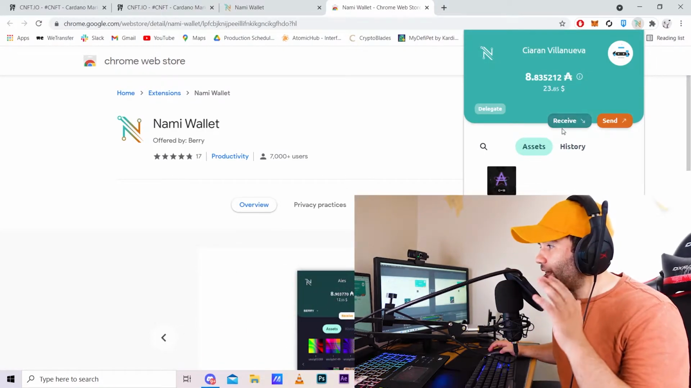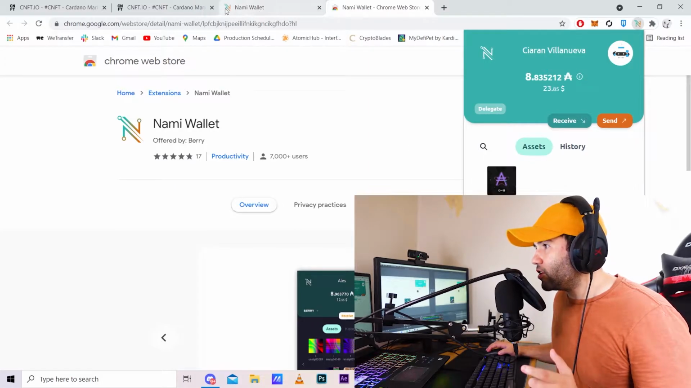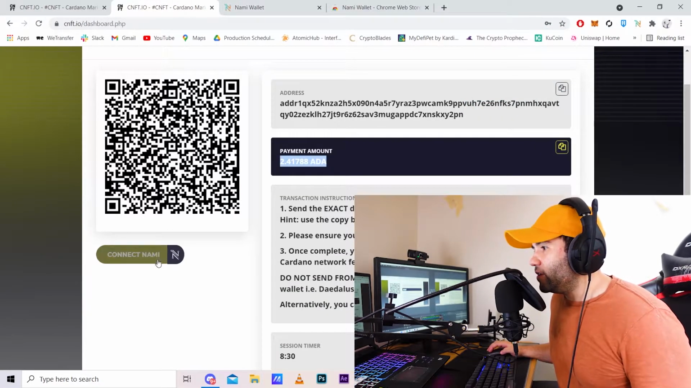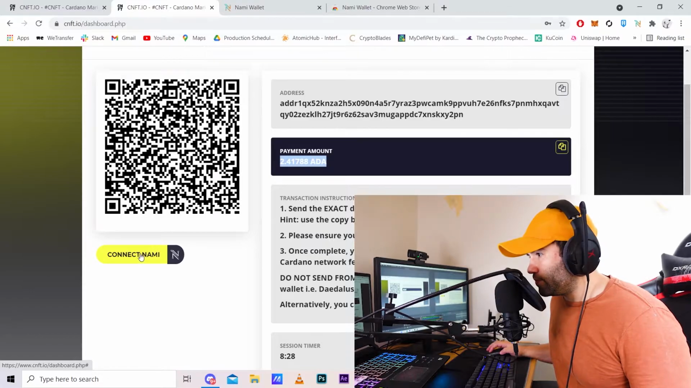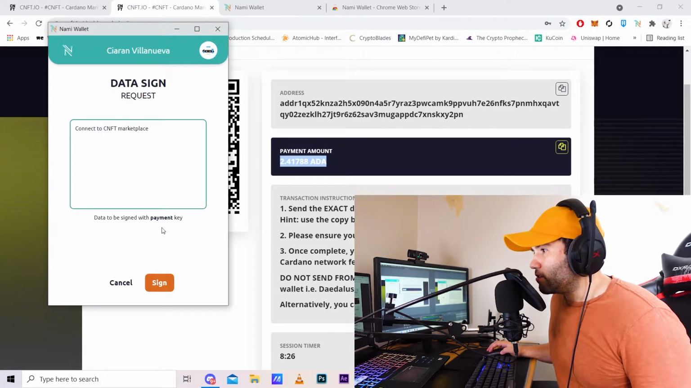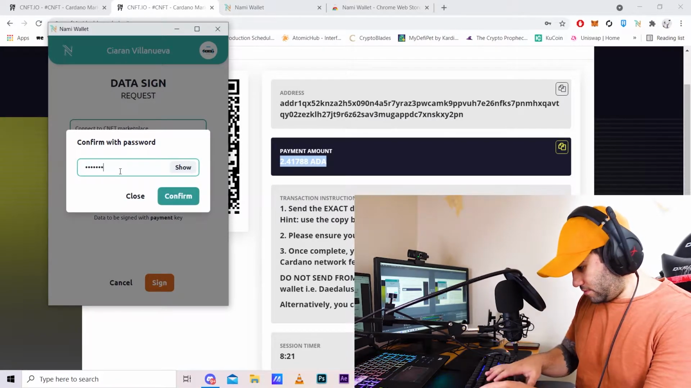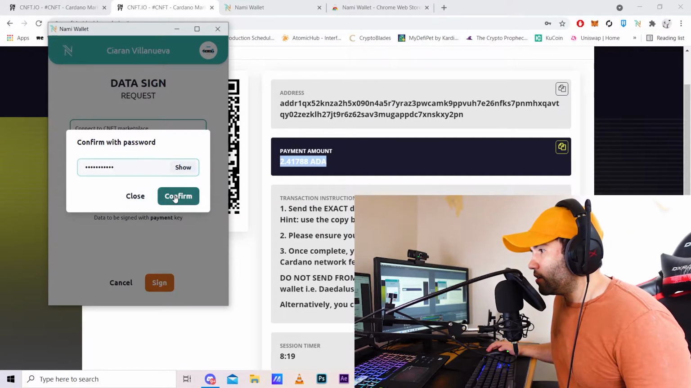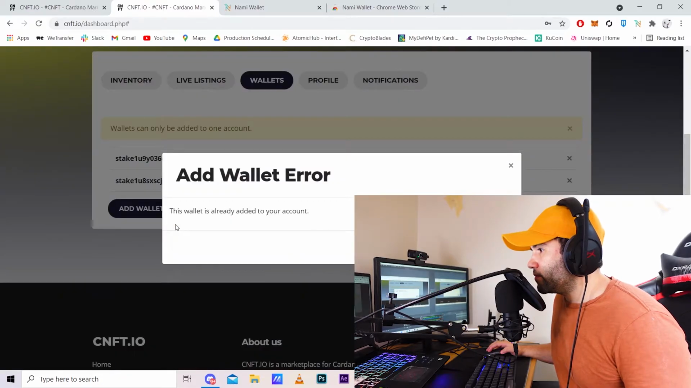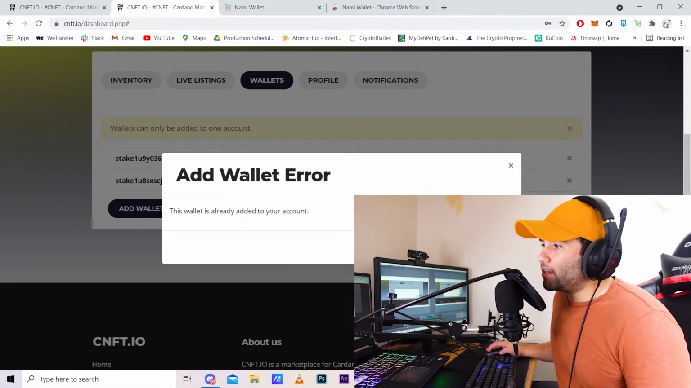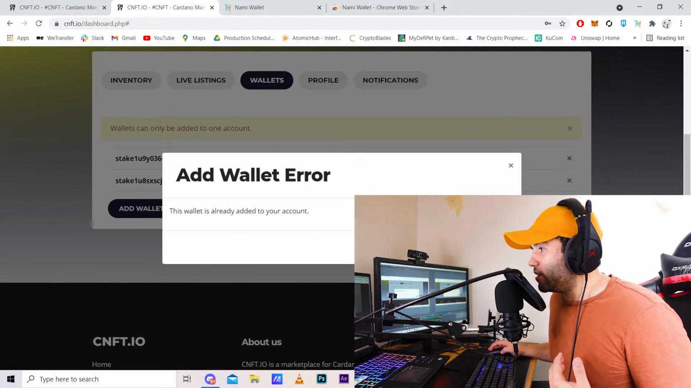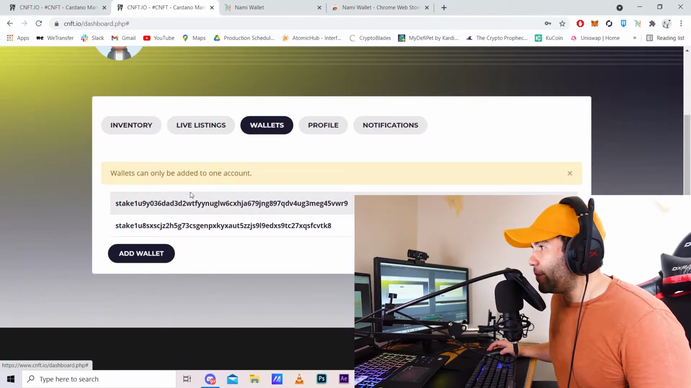Now, once that's done, you're going to go back to CNFT and connect your Nami wallet. Okay, so it's going to ask you to log in, type your password, confirm. See, it says a wallet error. That's because I already have the wallet connected.